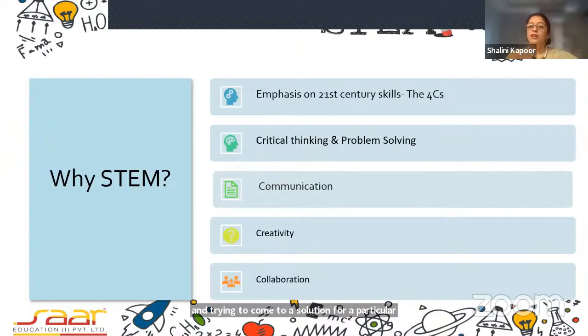Communication. We are humans, we all need to communicate. We have been communicating from the time that we were born, and the need for learning good communication skills can never be underestimated. Communication is something that we do all the time, and when the children take part in STEM projects, they communicate even more so because they have to talk in their teams. At the end, they need to share their learning. So there is a lot of opportunity that is provided in a STEM project for communication.